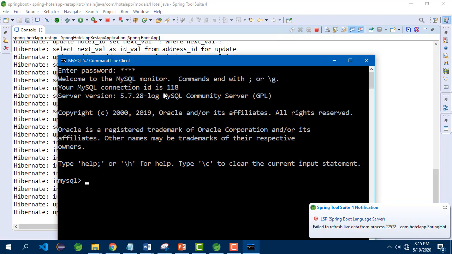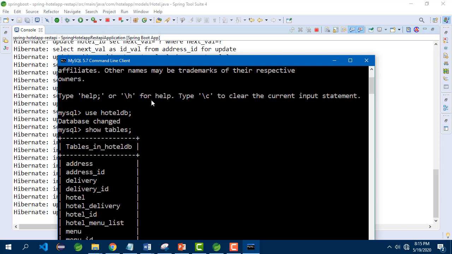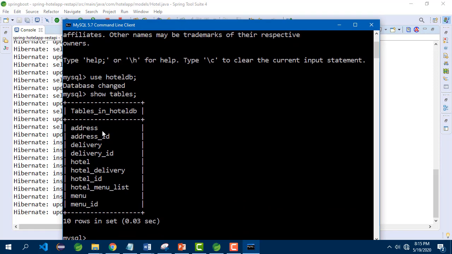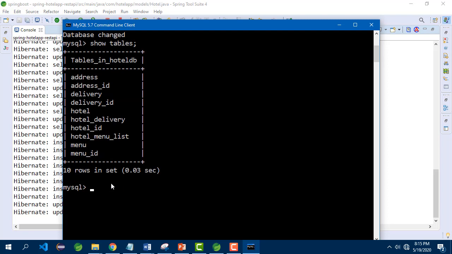I have opened MySQL command line. The database that I am using is HotelDB. Let us see the tables that are generated. Okay, you can see address, address_ID for ID, delivery, delivery_ID, hotel, hotel_ID, and also hotel_delivery. Hotel_menu_list was created earlier. It is still there. We don't have to bother about that. Then we have menu and menu_ID.